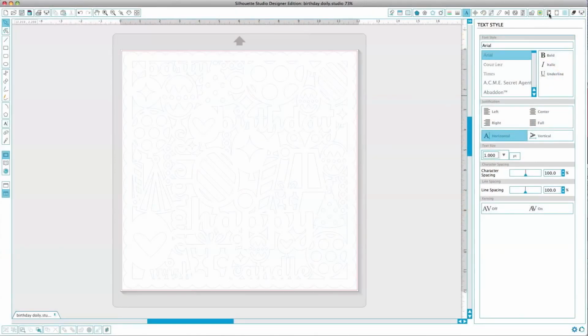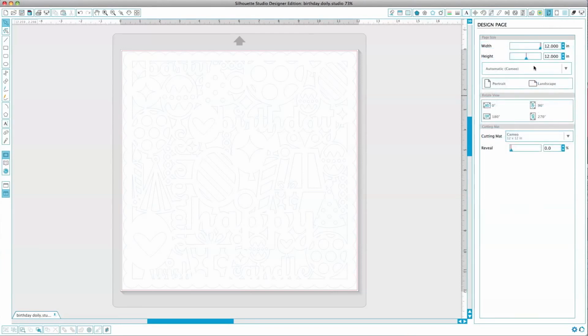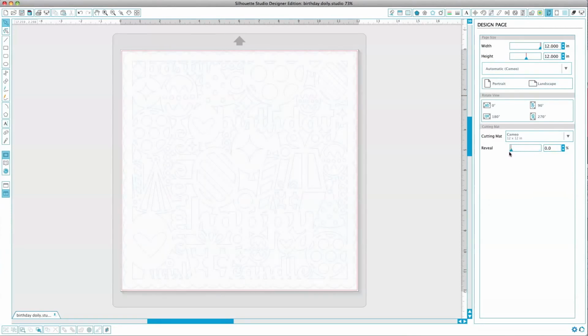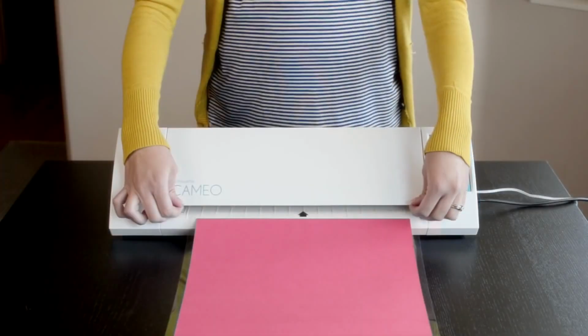In the software, click on the Design Page button. In the Design Page panel, click and drag the Reveal slider right or left to show or hide the software cutting mat. Revealing the cutting mat helps you know where to position your material on the actual cutting mat based on your design. Lift the lid.